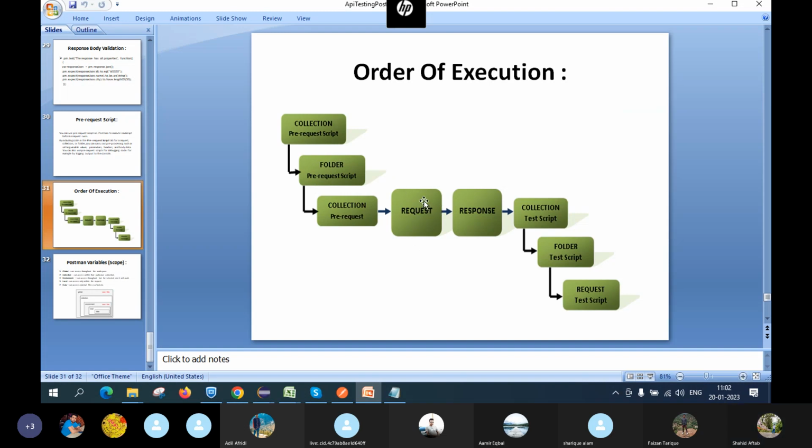Now the request will run, then we will get the response, then it will again start with what? It will first run the collection script. Collection test script will run first, then folder test script, and then the request test script. Okay, and they have made a mistake here: this will not be the collection, this will be the request script.